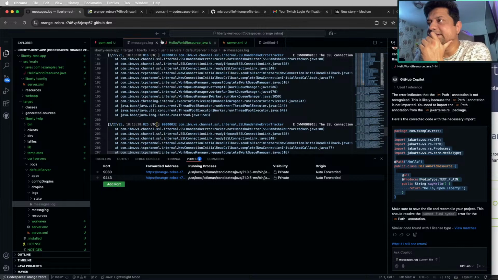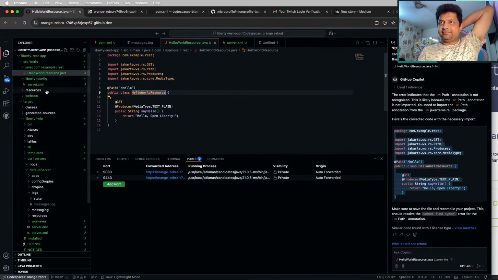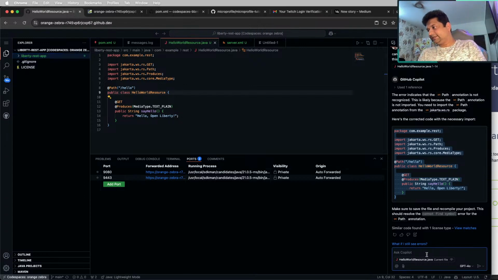Yes, I got this. The problem is, we have this resource class, but we should have a REST application class also. So let's say create application class. We have the resource but we don't have the application class for this microservice.